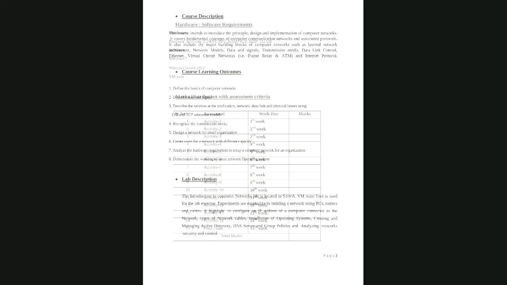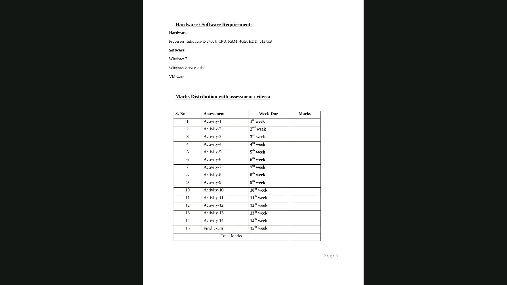Now when we go to the next slide, we see what are the requirements for your PC. You must have at least a Core i5 CPU with 4 GB RAM, 512 GB hard disk. Software is Windows 7, Windows Server 2012, and VMware.